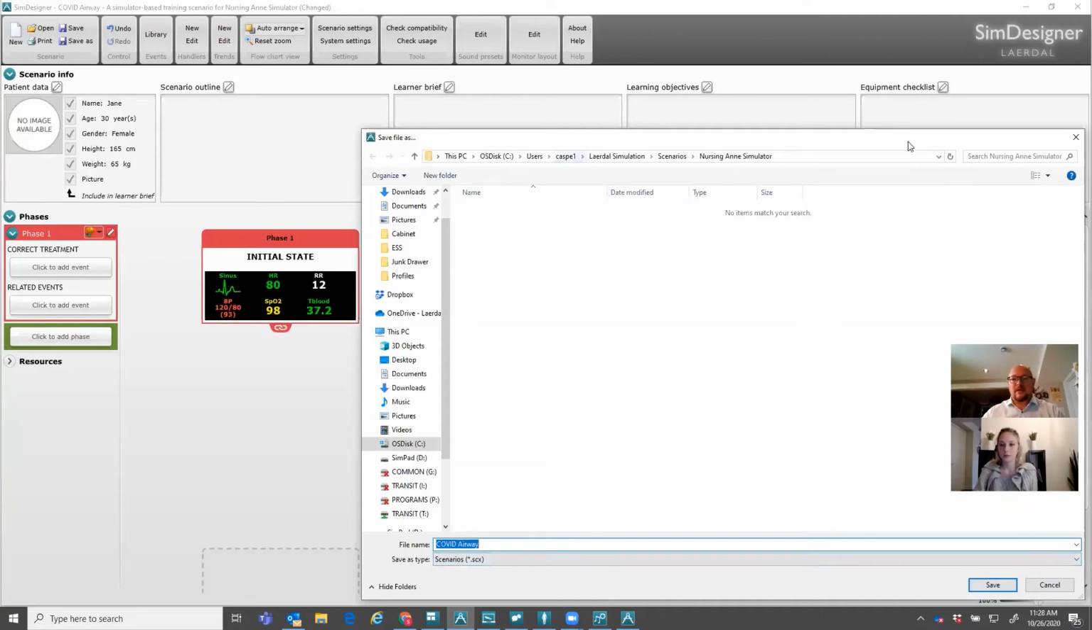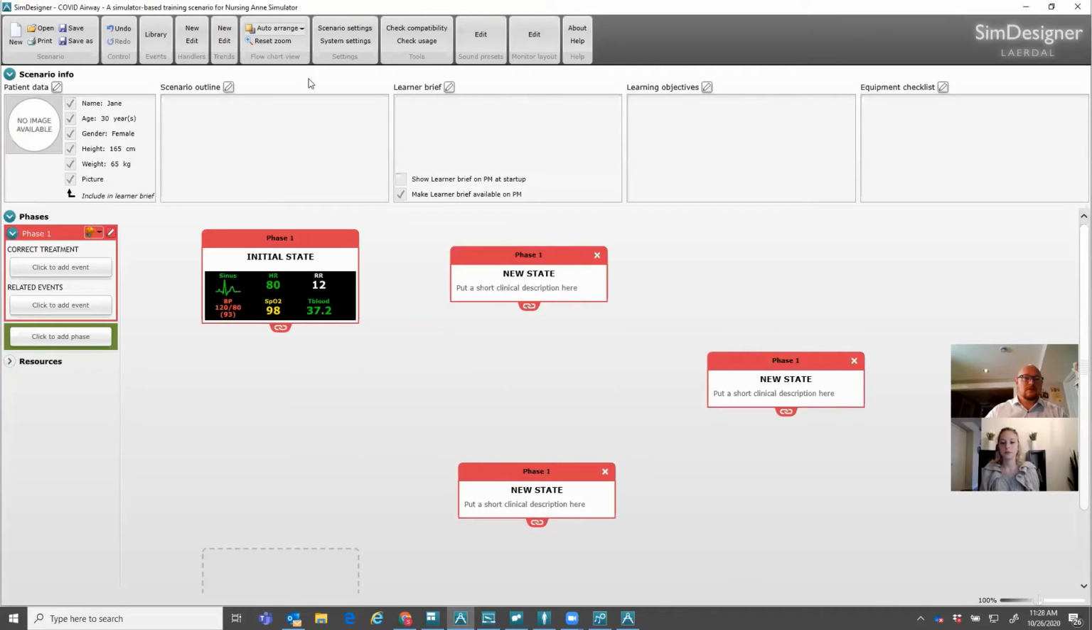So I'm going to save that nursing and simulator. Sure, it's going to auto save it there for me. Perfect. So I'm going to hit save. There we go. Now, we're going to start to build on it. Here we have events library. We're not going to get into that in basics, not that much.